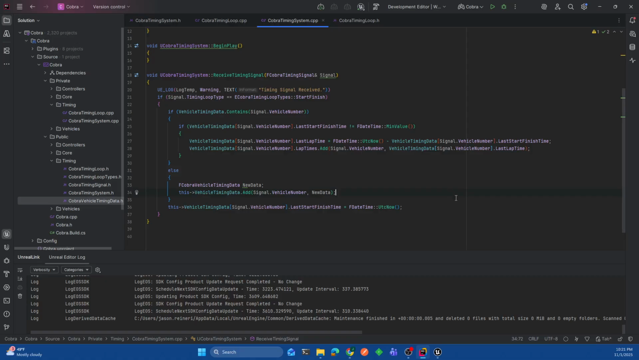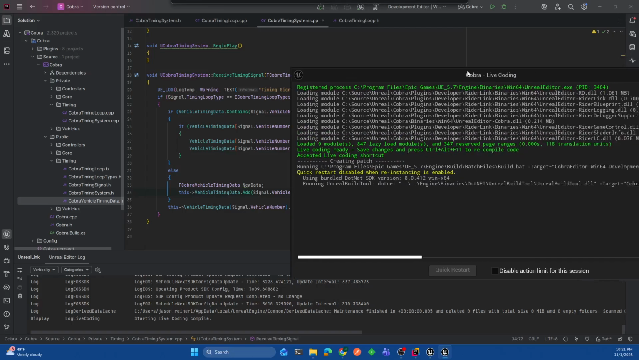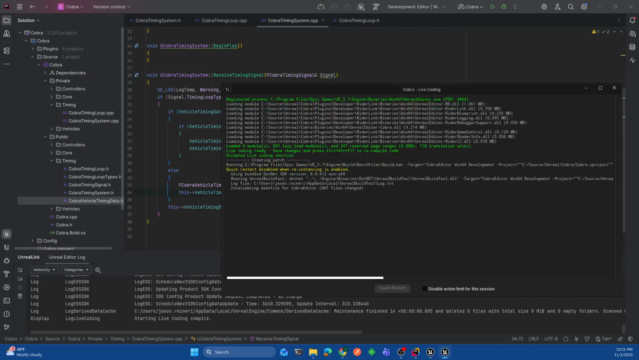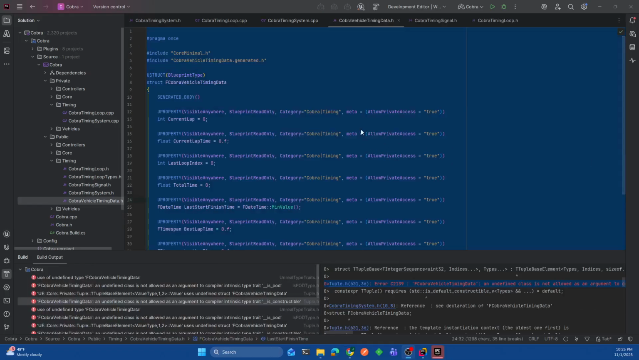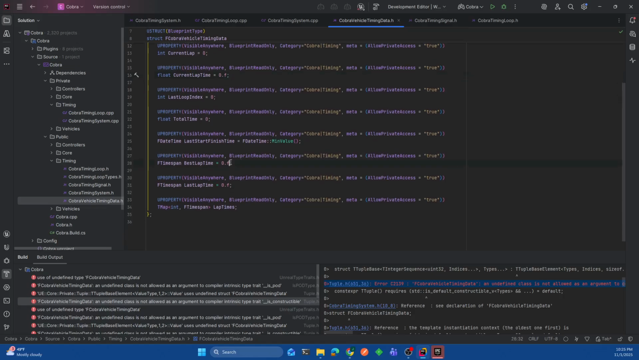I'm gonna compile this and see what I got. And I'm assuming it's not gonna compile right the first time. We'll give it a shot. Okay, done at least a couple things wrong. Time span needs to be initialized to a decent value.